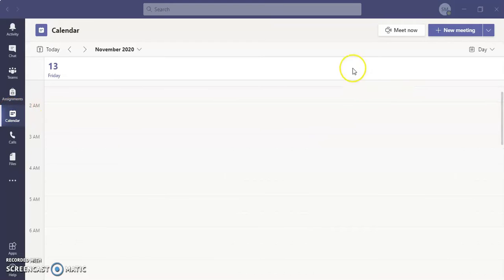In the calendar option, you will see these two options. One is Meet now and one is New meeting. Meet now is if you want to hold an instant meeting, okay, and if you want to have the meeting with only one person, a kind of private meeting. And New meeting is when you want to host a meeting for your channel, okay.